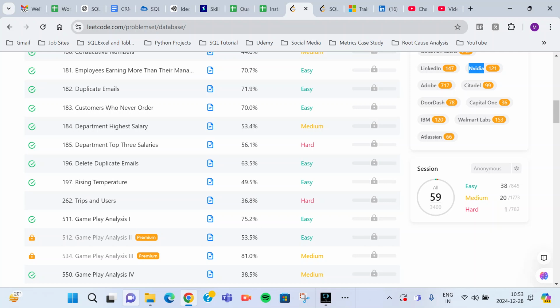Today we are going to solve more SQL problems, hard level of difficulty. In previous videos we solved easy and medium level problems. Now today we are going to solve hard level problems. We will solve problem 184, department highest salary, department top 3 salaries, and trips and users 262. These three problem statements we are going to solve.